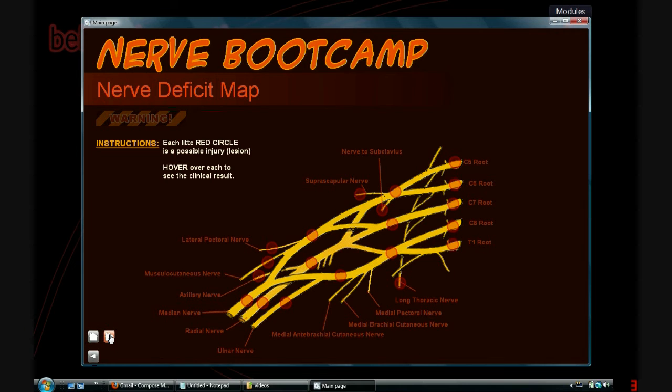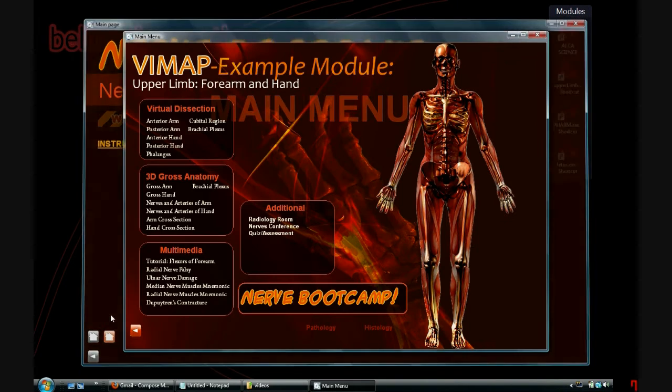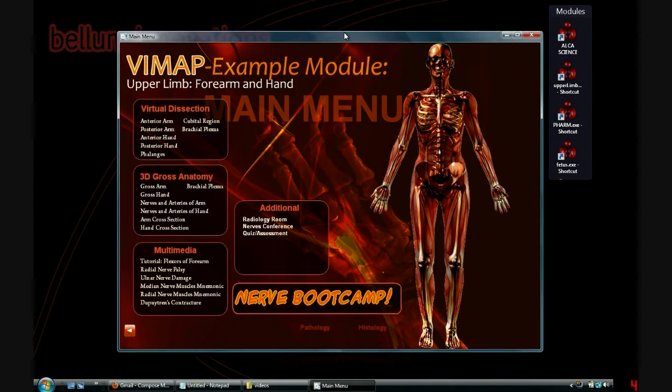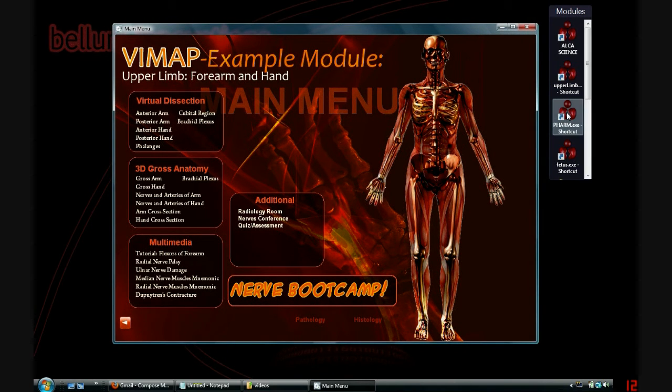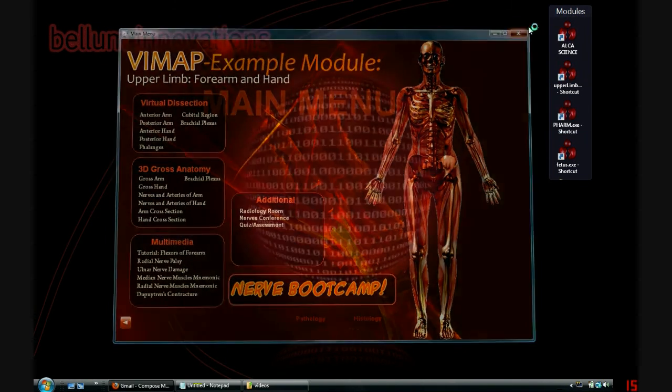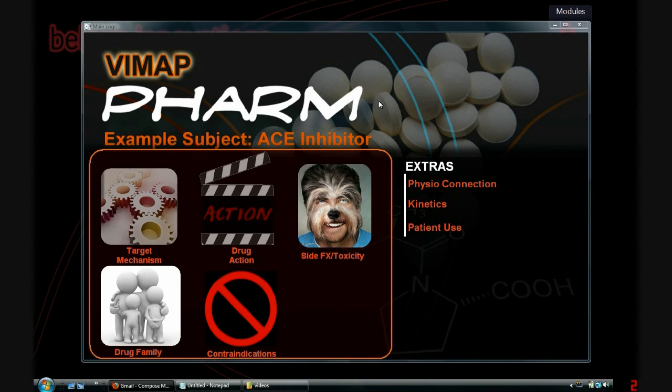I think that this gives an adequate overview of what our capabilities are. We have a pharmacological example here. I think I'll just pull that up, in which it's a whole lot less of the 3D and a whole lot more of the simplified, integrated sort of approach, where per drug, and in this case ACE inhibitors, the student can see the target mechanism, the drug family, drug action, and side effects in these very simple and user-friendly interfaces.